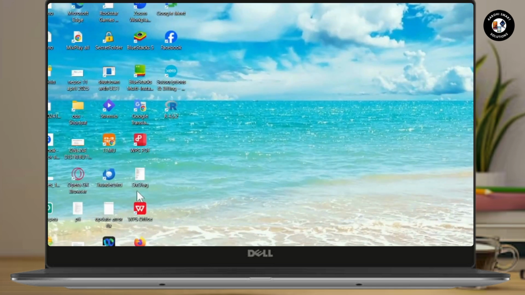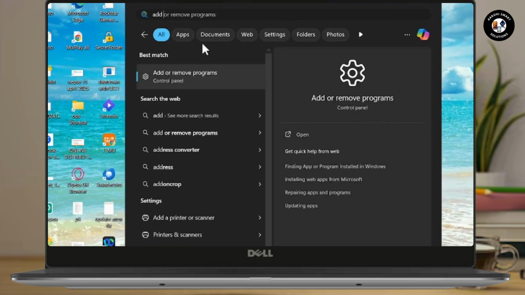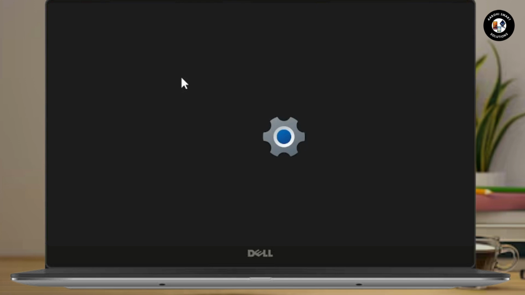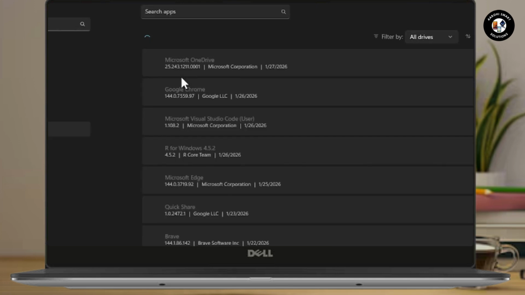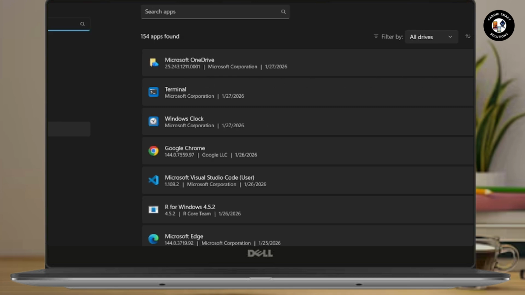So go ahead and search for Add or Remove Programs. Once you find it, click on the Add or Remove Programs section. Once the window opens, search for the Roblox Studio. And then on the right side, you will have the three dots. You need to click on the three dots and you will have the uninstall option on your Roblox Studio. You need to go and uninstall it.